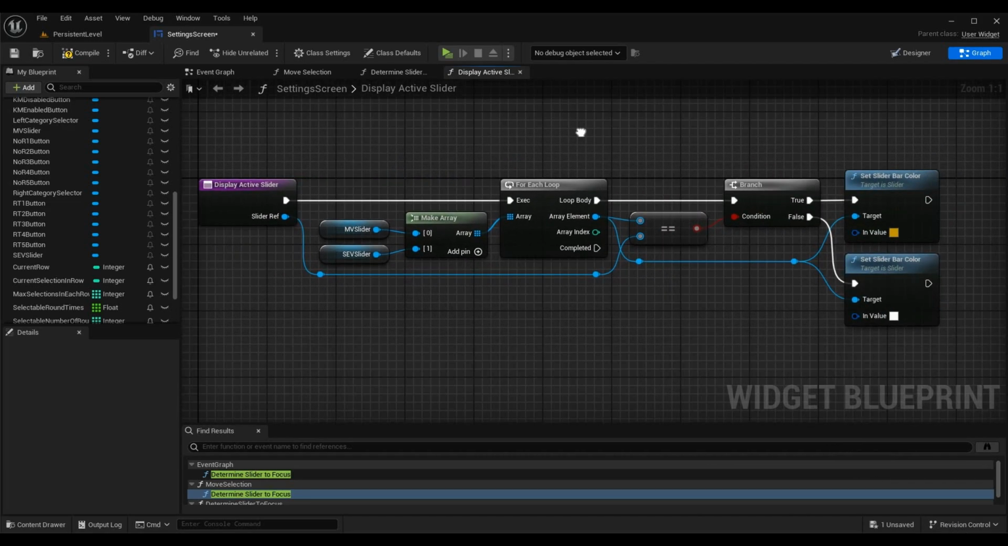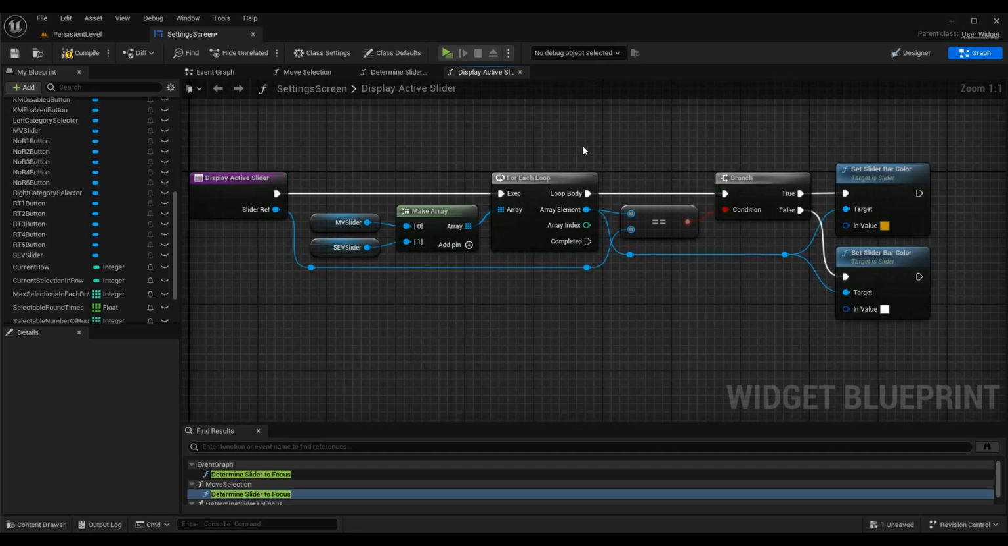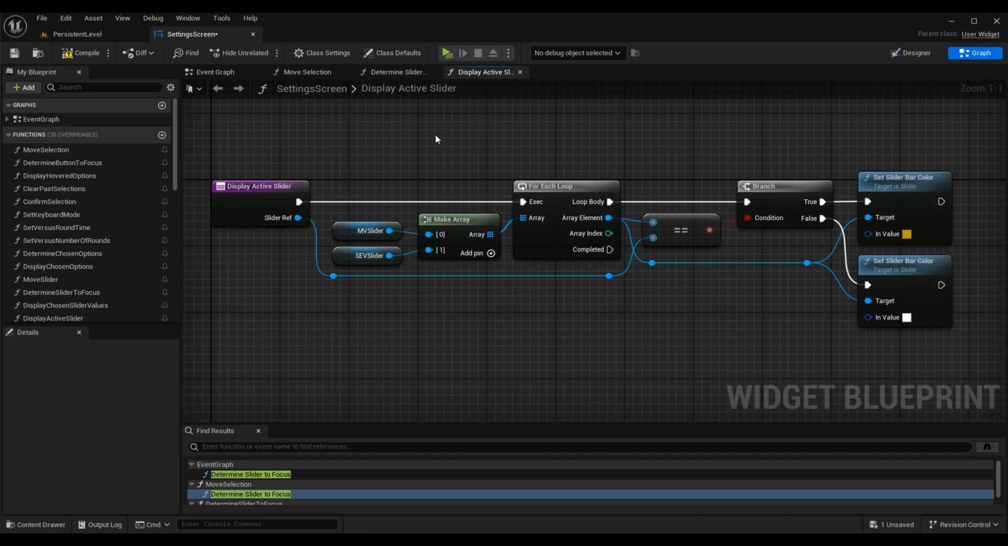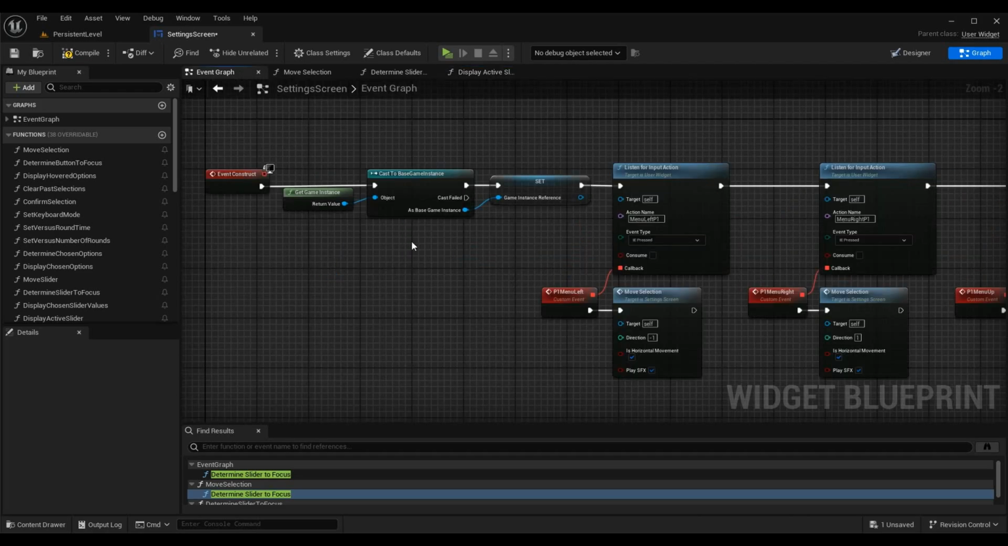And now we have display active slider working as intended. We should be good to go here. We can go back to the event graph. In the event graph, we also want to update the behavior so that the correct selection displays right away. Before, we didn't really care about this because we were selecting the slider right away when we came into the menu, but we didn't have any way to display that to the user, so it didn't matter. But now that we do have a way to display it to the user, it does matter.